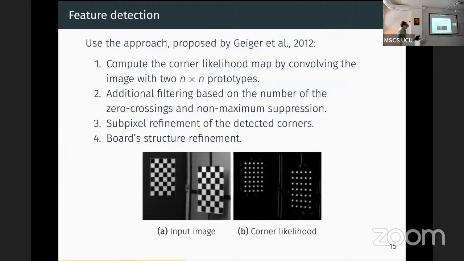Now going to each step of the pipeline. First step is the feature detection. For that, we use the approach proposed by Jager and others. It consists of a number of steps, first of which is convolving the image with two prototypes of the corner. One is usual, and the other one is rotated by 45 degrees, and empirically we were able to show that that's enough to detect the corners in any orientation.